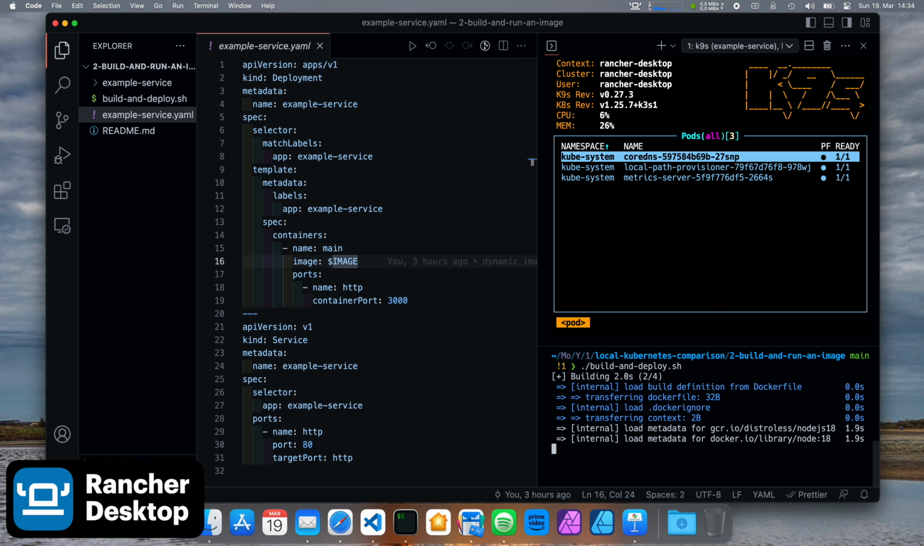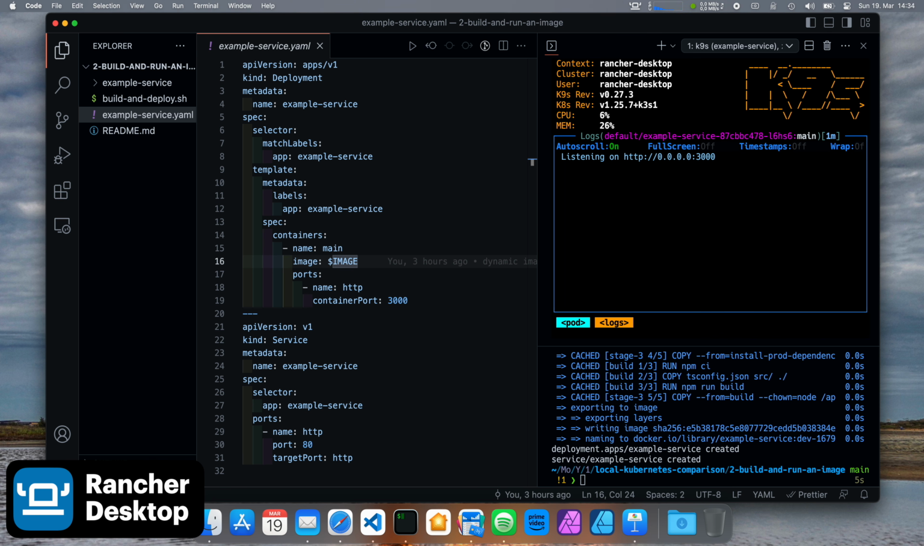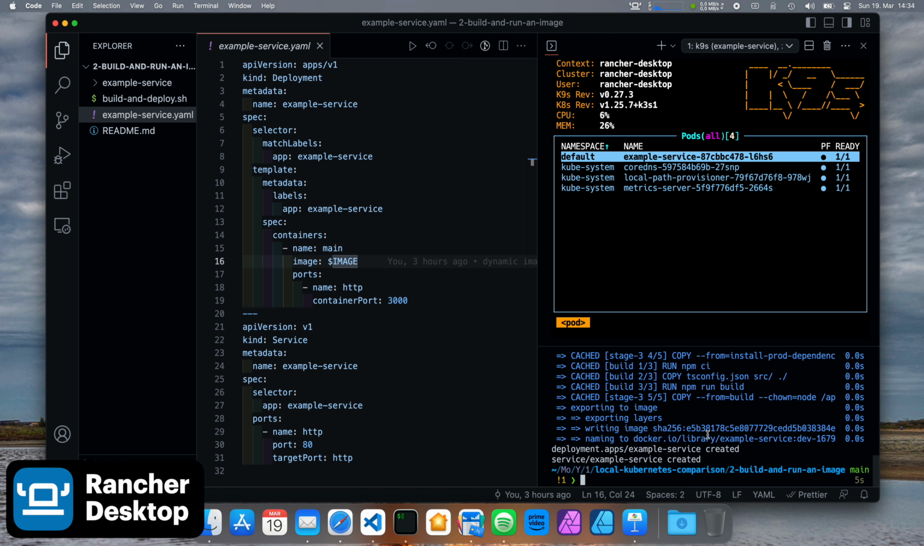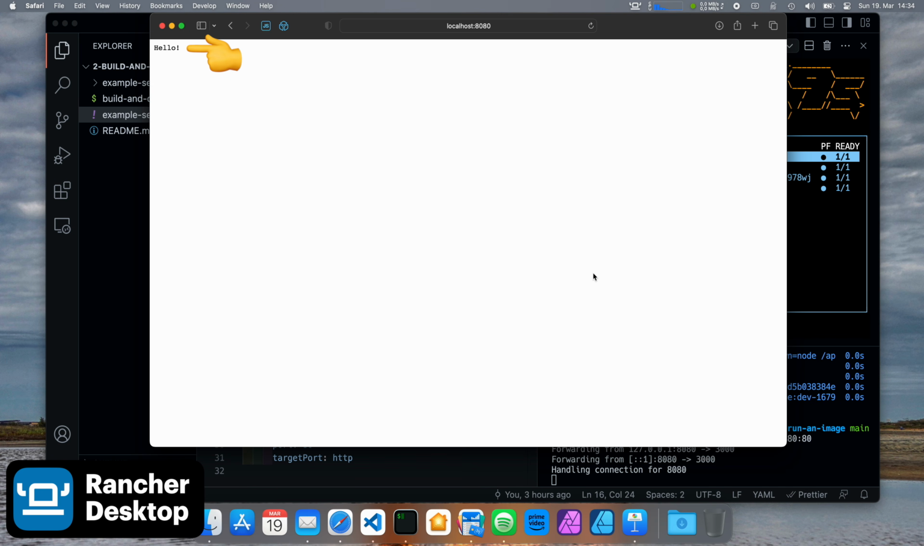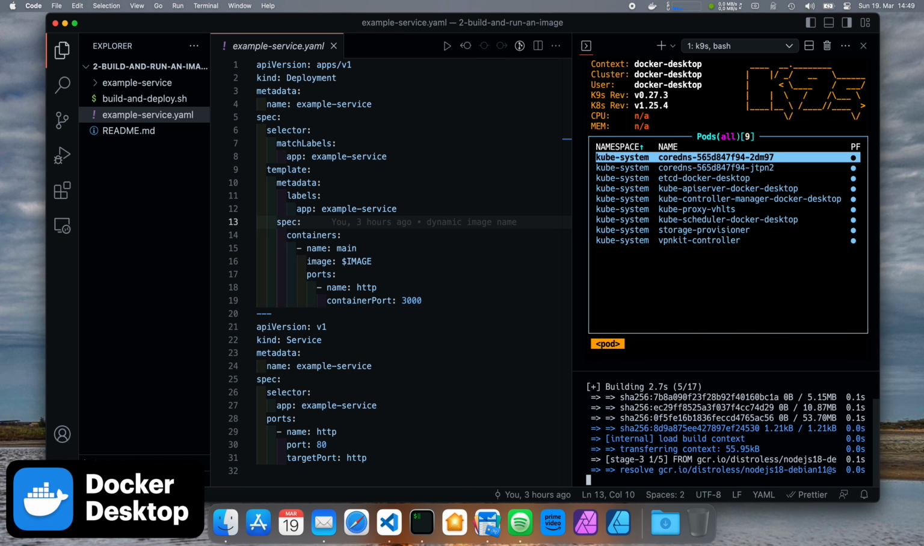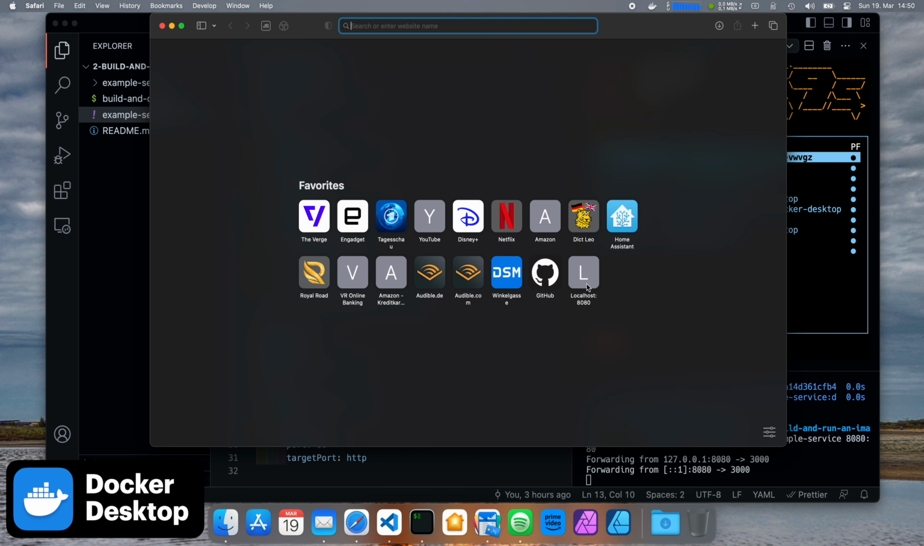Let's run it. The pod starts really quickly because there is no image pull involved. We can have a look at the logs to verify that the service started cleanly. Finally, we can use port forward again and call the service from the browser. And that concludes the demo for Rancher Desktop. Next, we'll have a look at Docker Desktop. I'm executing the same script, and as you can see, everything works exactly the same.